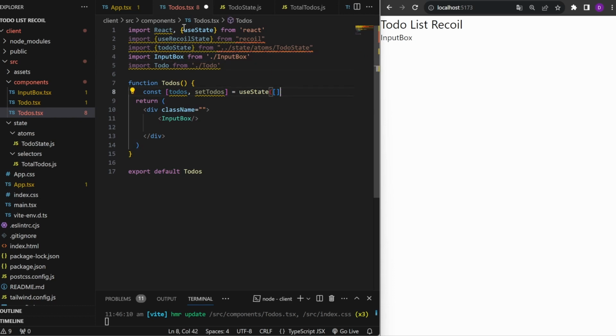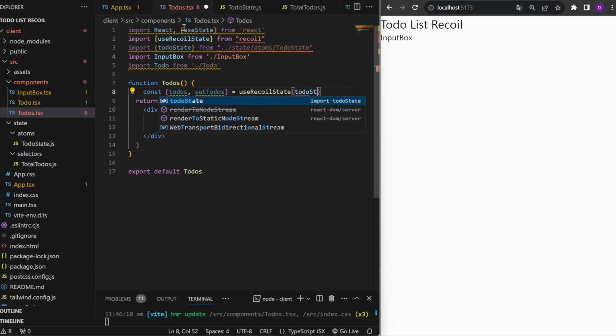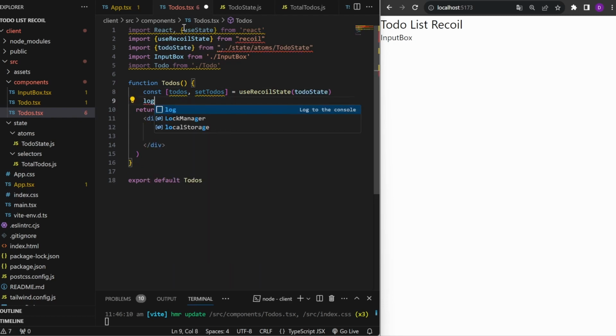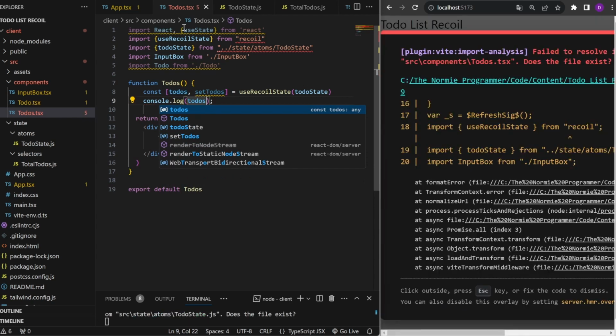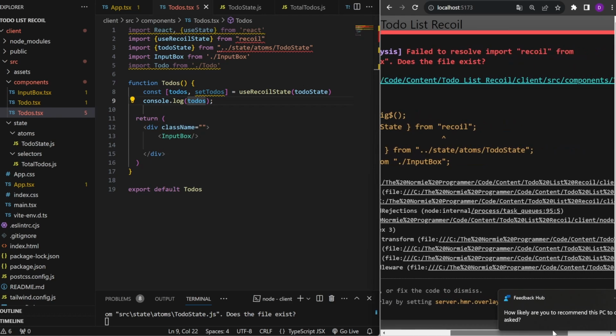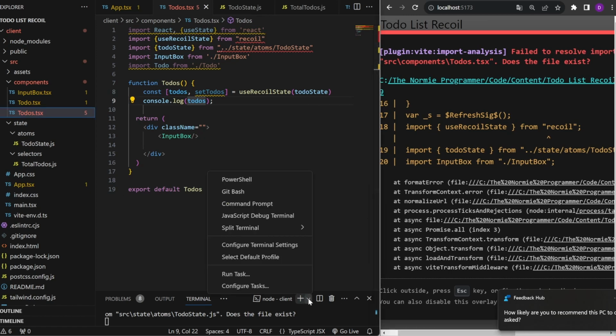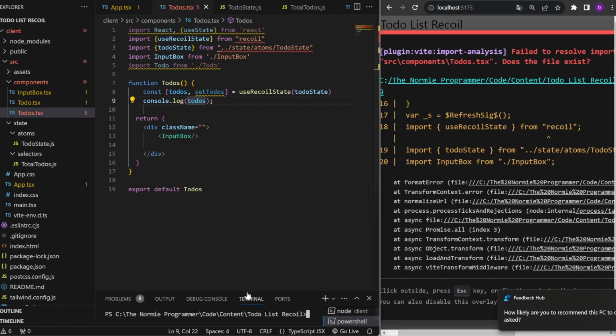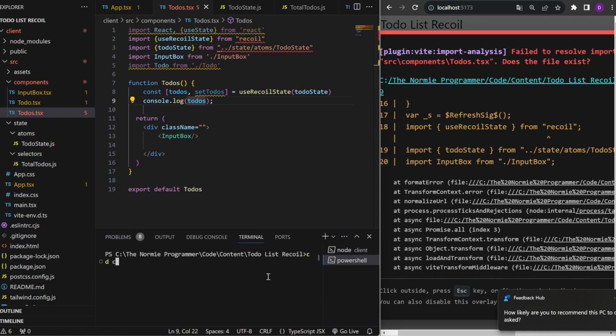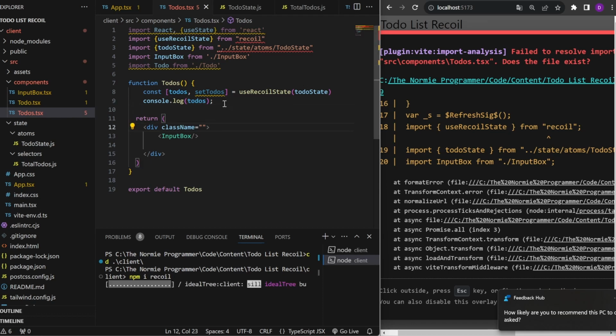Now we have const todos and setTodos. Here, instead of useState, I will use useRecoilState, and I will pass my todoState. Now if I simply log the todos, we will see that we are getting an empty array, but we are getting an error. Let's see why this is the case. Failed to resolve import recoil from. Okay, I think I have not really installed recoil. So I will open another terminal, go to cd client, and simply do npm i recoil. Now this issue will most likely be gone.